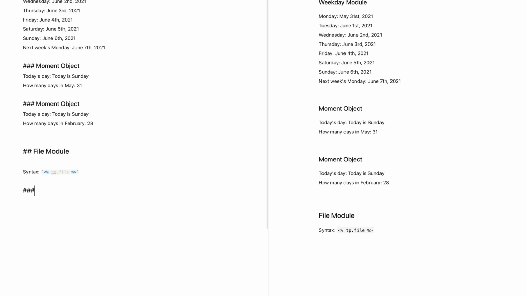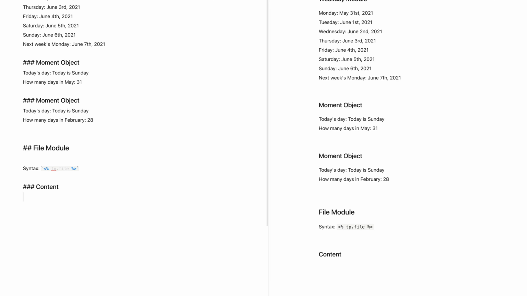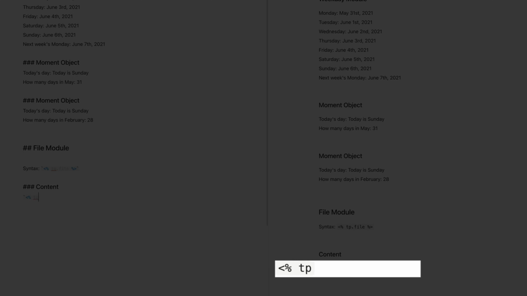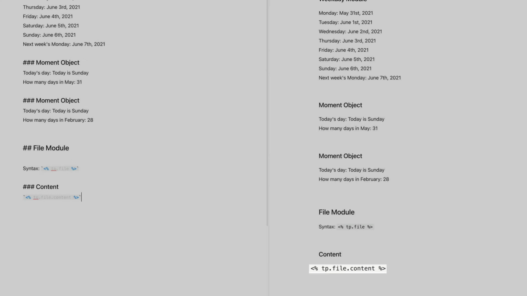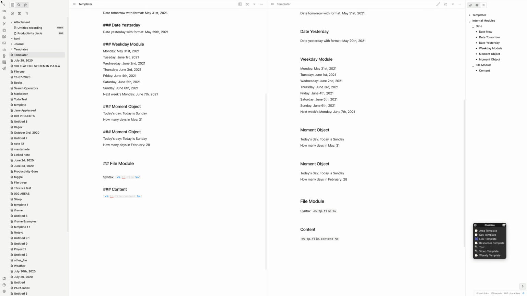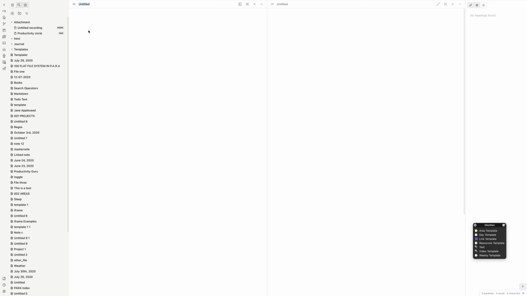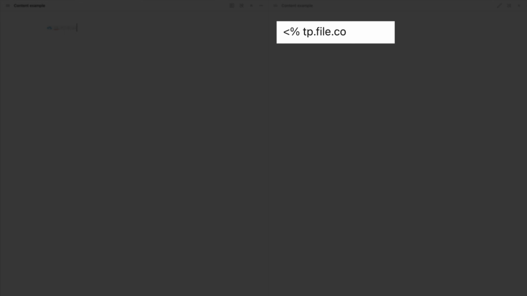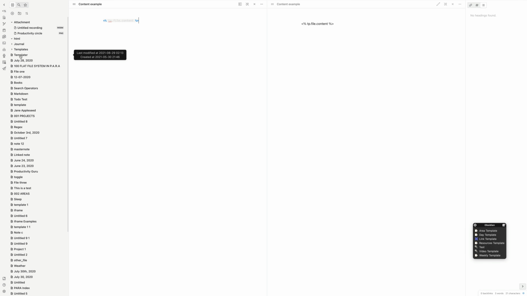First function is content. This gets all the content that is currently present in the node. So the way we write this will be tp.file.content and that's it. Let me just demo this for you. What we'll do is we'll go to templates, we'll create a new node, we'll call the new node content example, and we'll just add in the exact same syntax that we had put, which is tp.file.content.